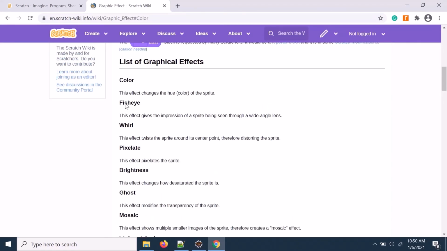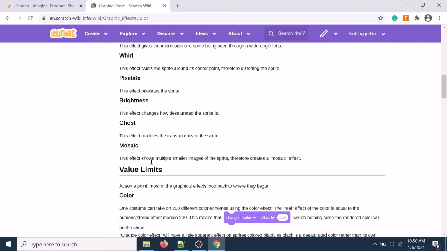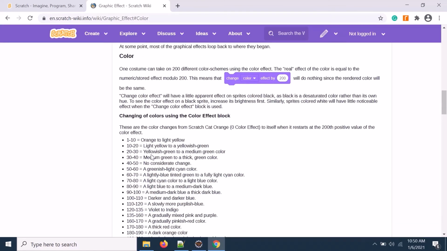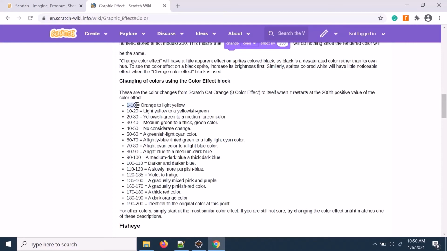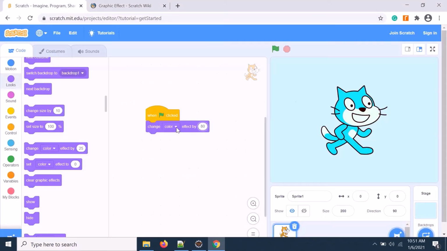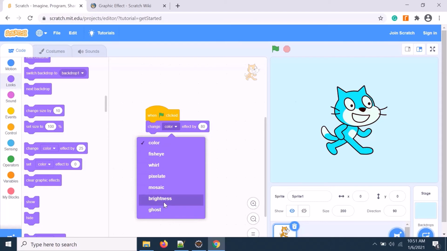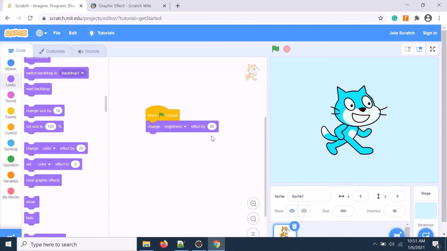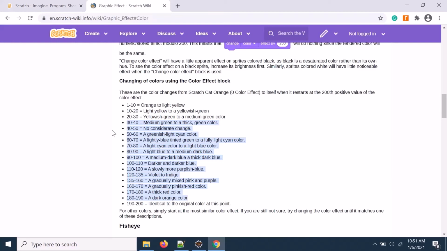Apart from color, you have others as well: fisheye, pixelate, brightness. Just go through the documentation. I'm interested in the color. So here you will see the different ranges changing the color. So you can follow this particular documentation. That's why the color has been changed. So you have other controls as well. You can change the brightness. You can change other effects as well, like pixelate. Let's say brightness, okay, I have 80 here. It looks like that. So if you go through the documentation, you will get all the effects.